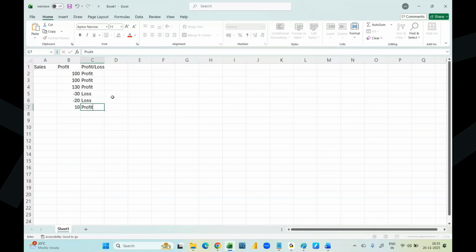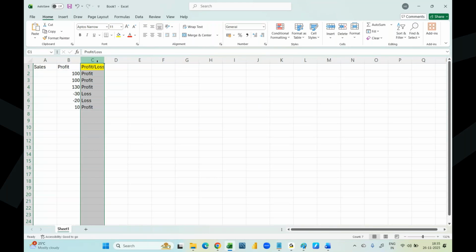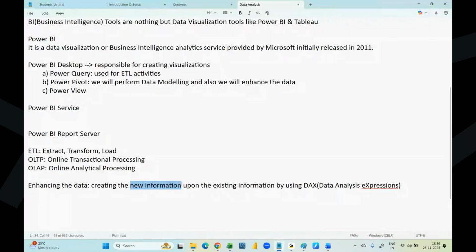So this is the new information. This column that I created is the new information. By using the existing information I have created this, am I right? If I don't have the profit column and you ask me whether this is a profit or loss, I can't say that. I need the profit column first. If I know the profit value, then only I can create the profit or loss. That's the reason I told you I'm going to create the new information upon the existing information. I created a profit or loss column by using the existing profit column.